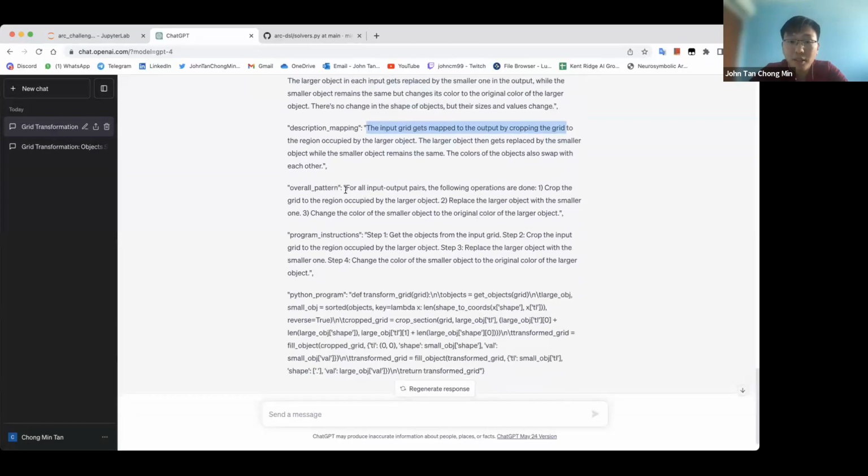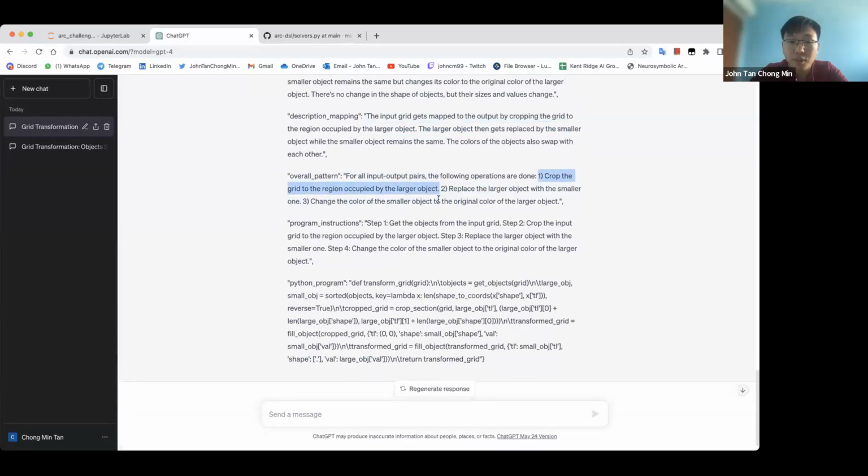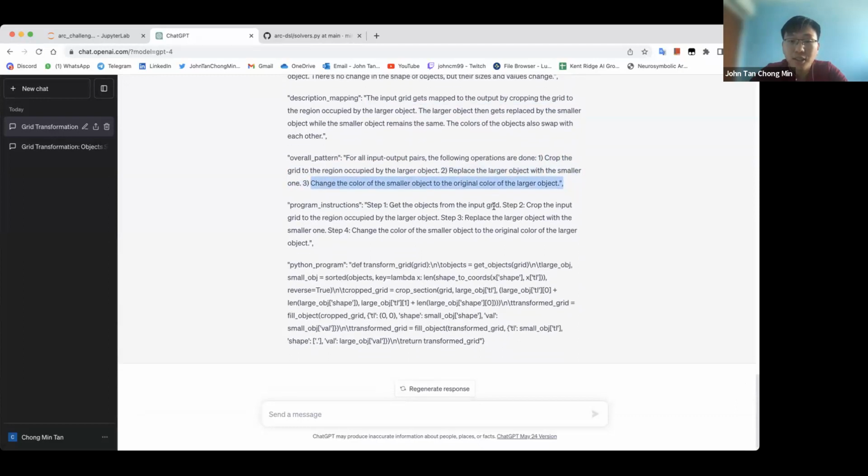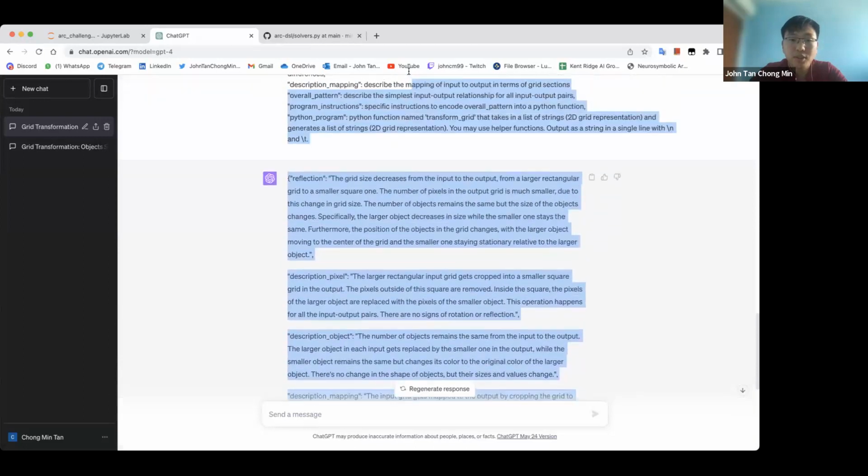So the overall pattern for all input-output pairs is: crop the grid to the region occupied by the larger object, replace the larger object with the smaller one, and change the color of the smaller to the larger one. So this is the instructions, and then this is the program. So let's just copy and paste and see whether it works.